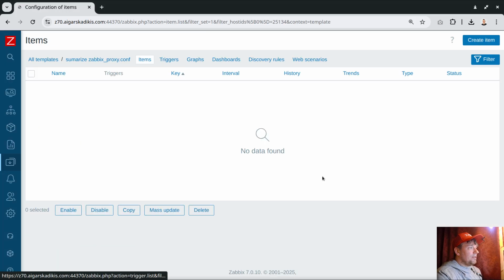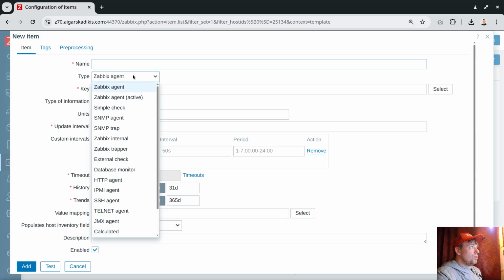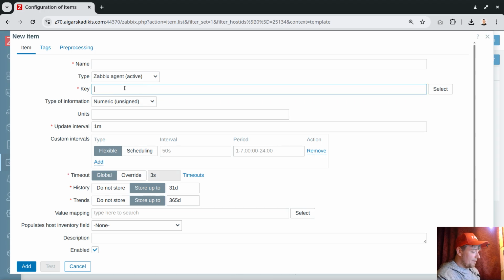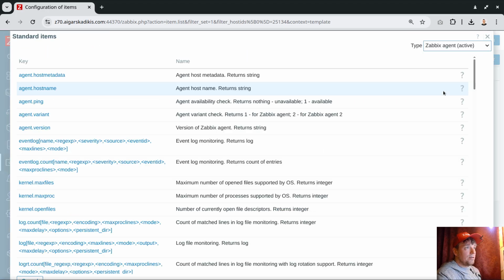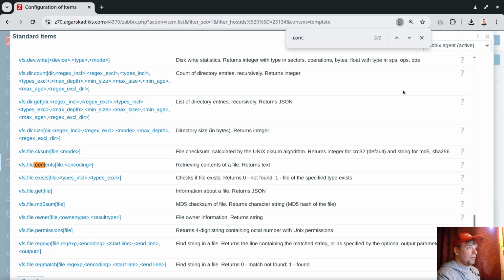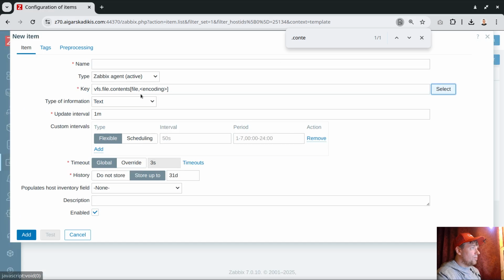Inside this template there will be an item which picks up the proxy configuration file. If we click here the wizard and search .contents, this is the one. This key is a native item key, native to agent, and we will read /etc/zabbix/proxy.conf, and I will put here a comma just to make this item key more unique for my test. So this will read the raw config.